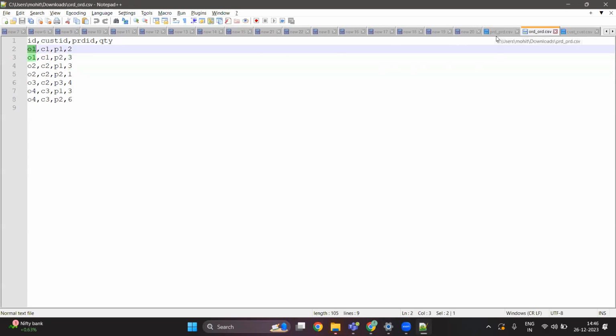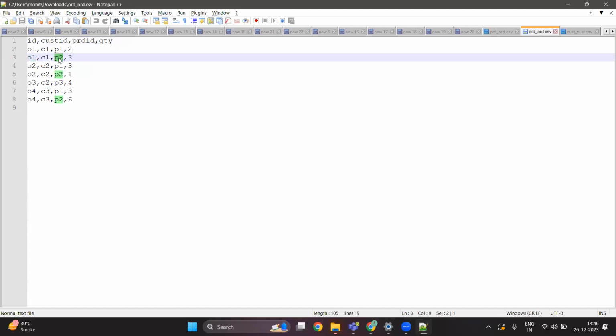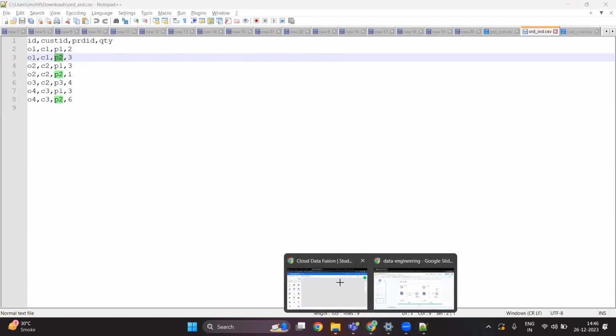What we are going to do: we have this data in a GCS location, which I have uploaded. I'll show you. We are going to read these three data sets and join them, and we want to know the total amount spent by the customer on, say, product P1, or the total amount spent by customer C1 on the product P2, something like that. Okay, so let's look into this.